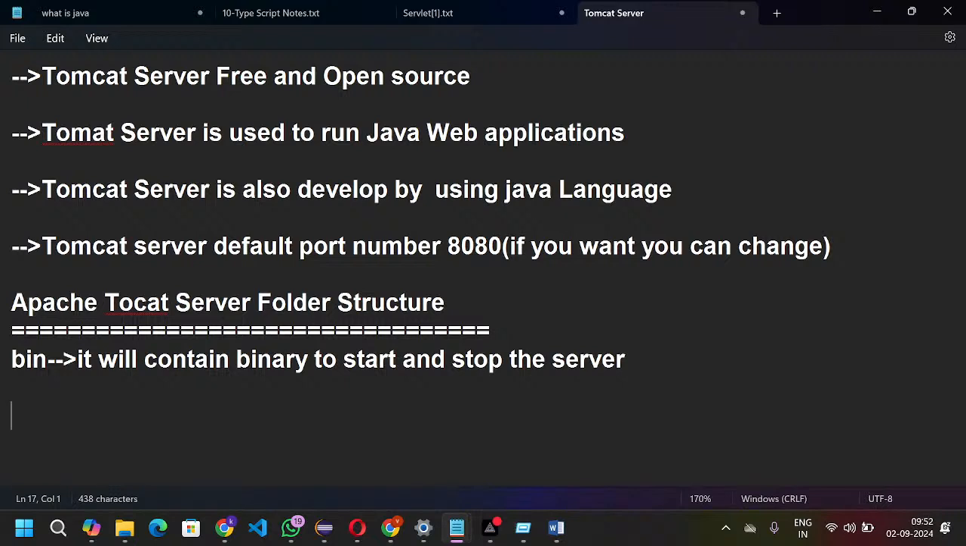The first folder is the bin folder. It will contain binary files to start and stop the server.